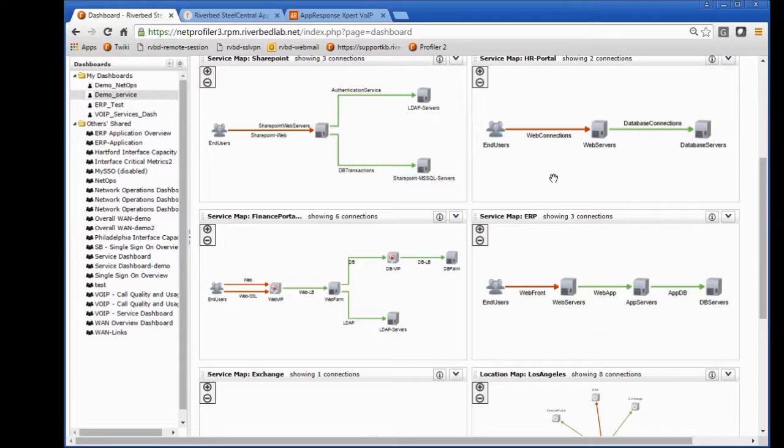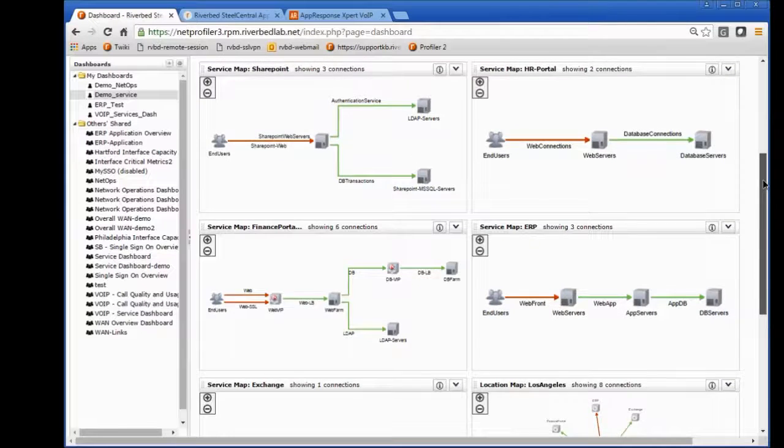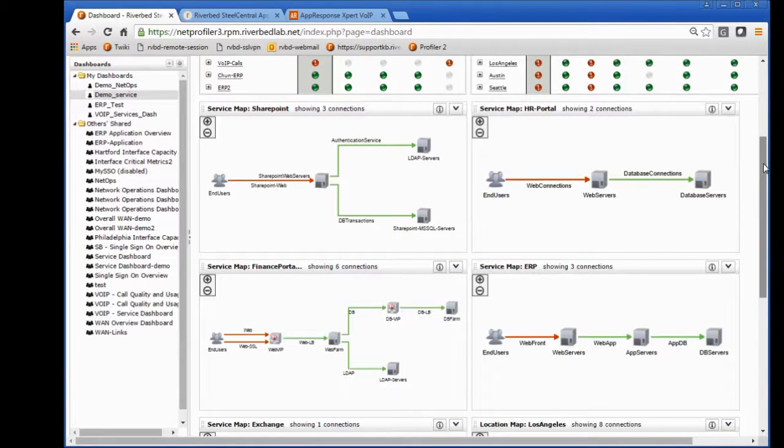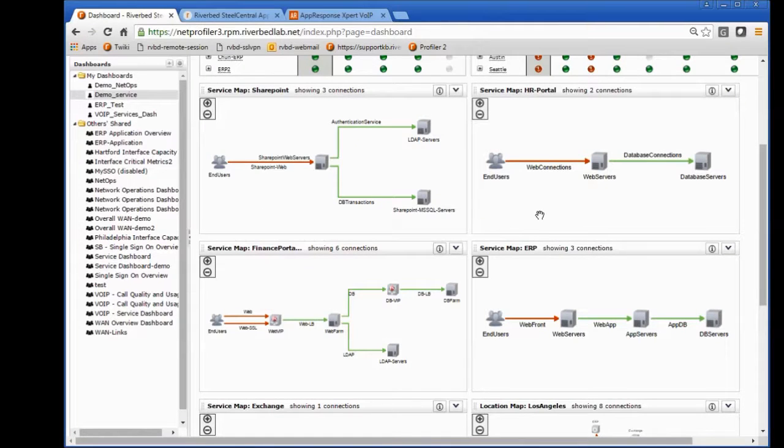But for now, I'm just going to kind of touch on some of the highlights. I want to just go over big picture things. I don't want to spend too much time here, but just know that through this service mapping mechanism that we have, we can watch all of your applications, each segment.